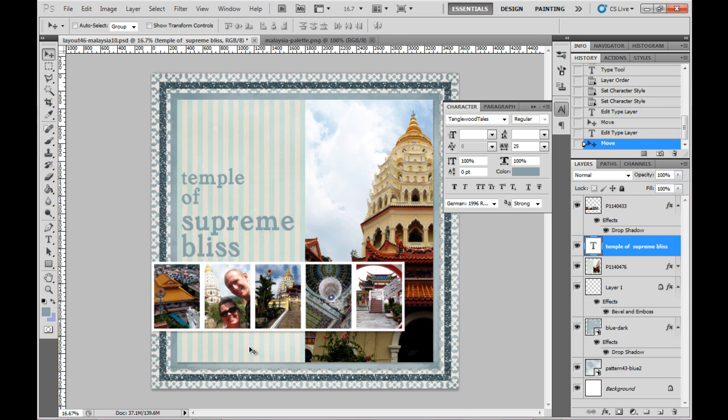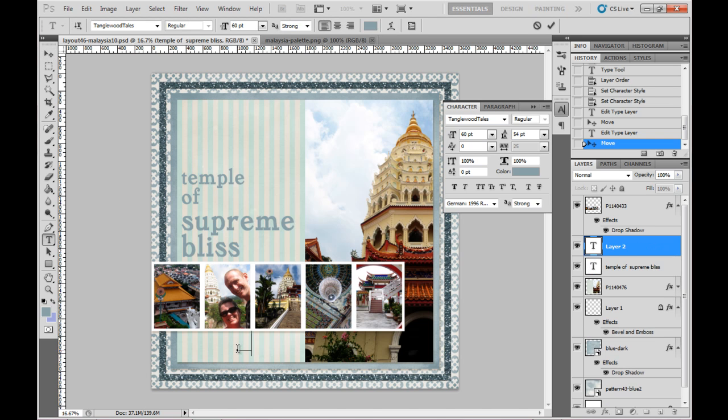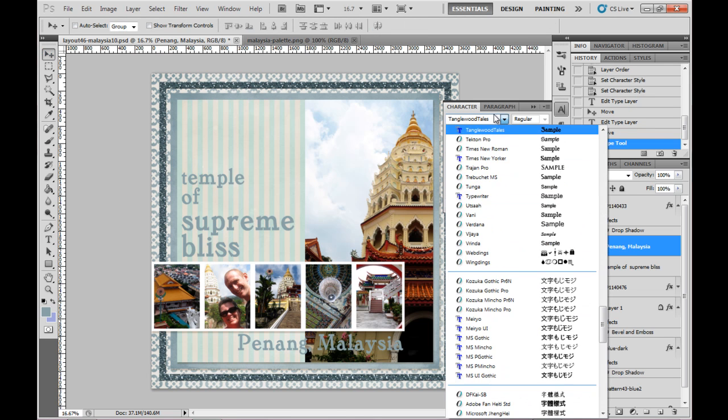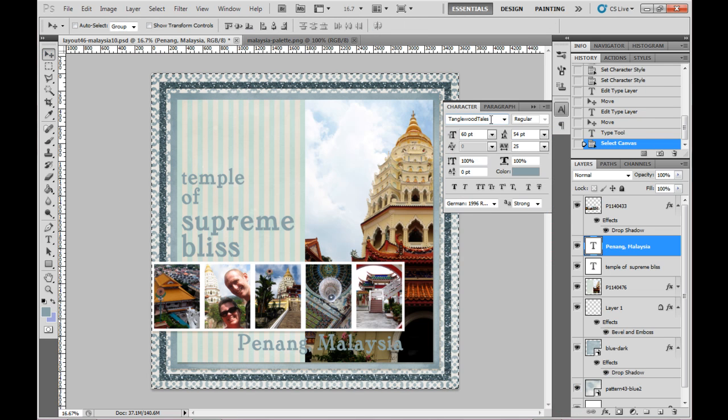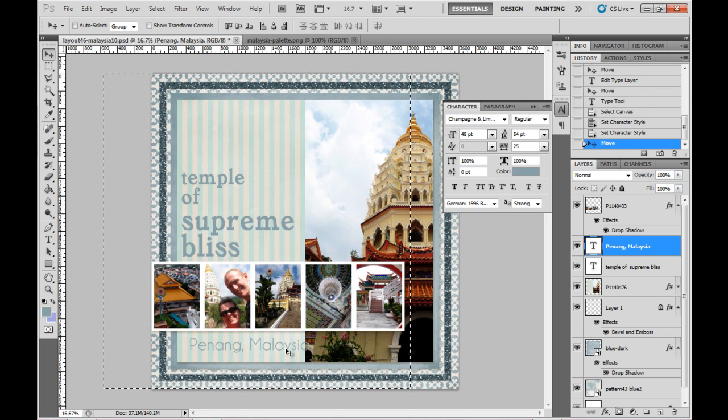Also, I'm going to add another text down here, which just says Penang, Malaysia. All right, and I want that to be a different font. Champagne and limousine. Sounds nice. There we go.